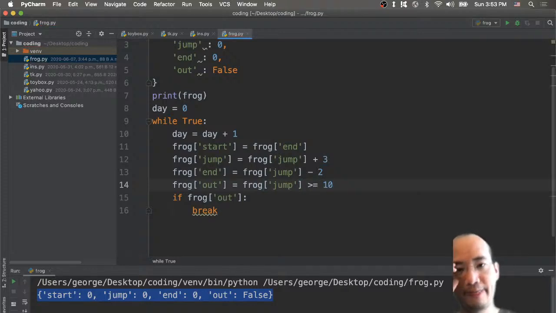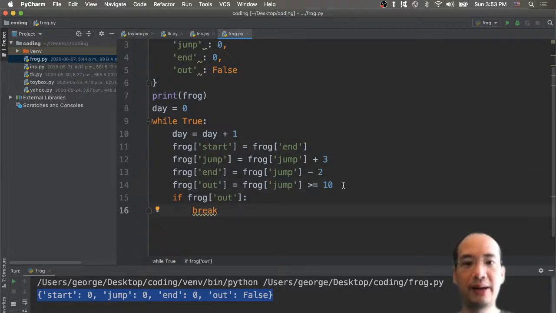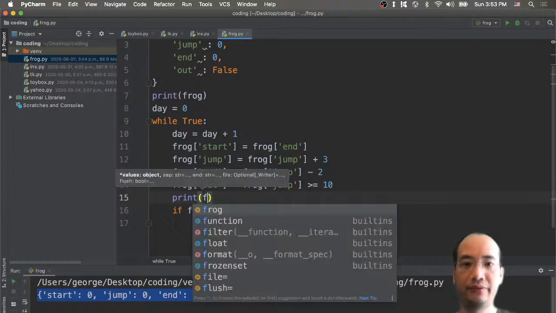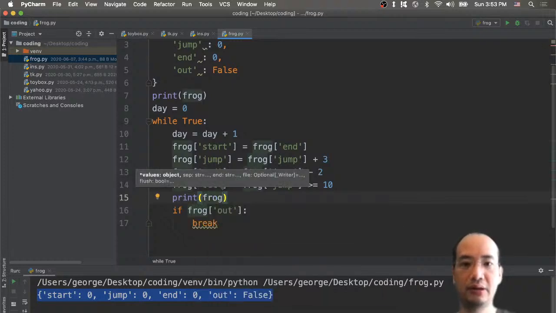All right, so I have Mr. Frog, if it is out, and it should be, if jump is greater than or equal to 10, you should have it go out of this loop. It should break. All right, so what I'm going to do is print Mr. Frog for every day.